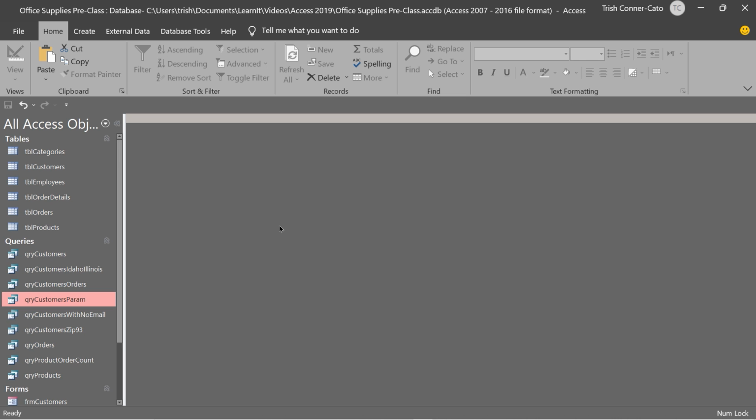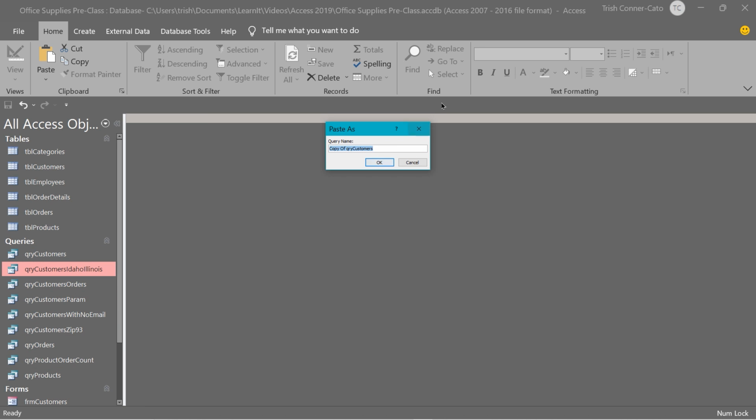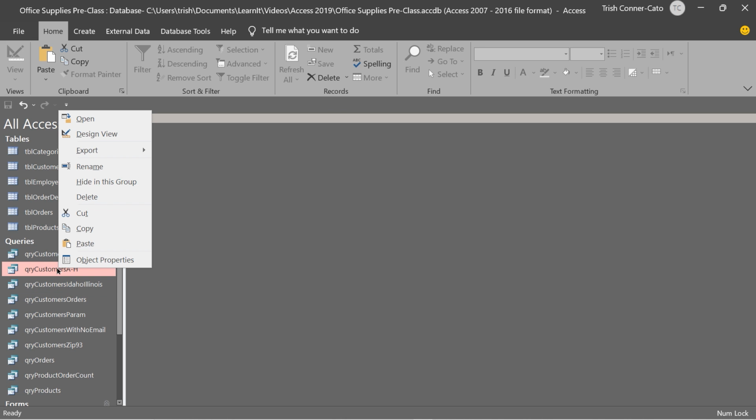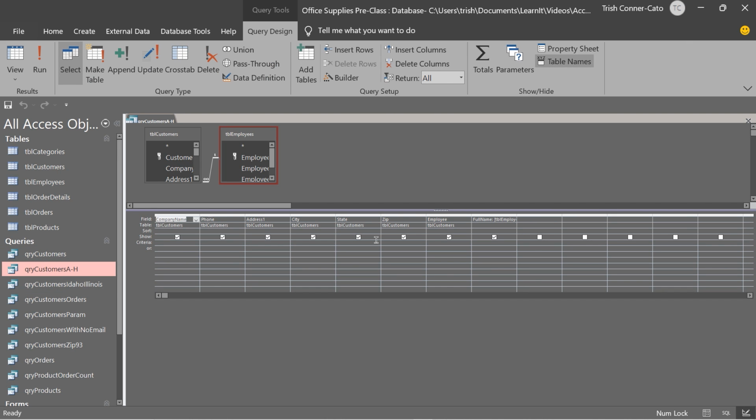We can also use wildcards in a parameter query. Let's copy the customers query again and paste it. This time we're going to name it QRY, and let me get rid of "Copy of". At the end of Customers, it's going to be capital A-H. We only want to see customer names that begin with the letters A through H. We're going to click OK, and let's open that query in Design View so we can make it into a parameter query.